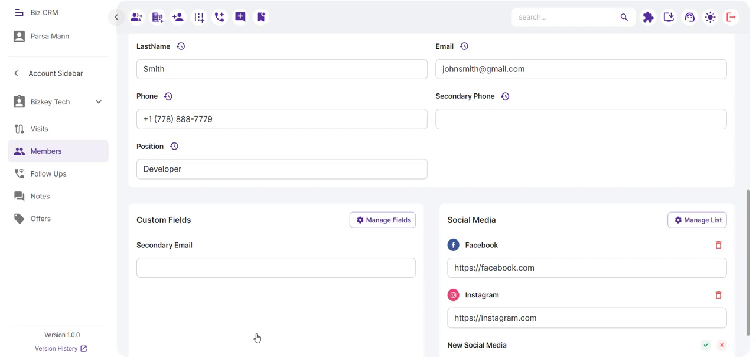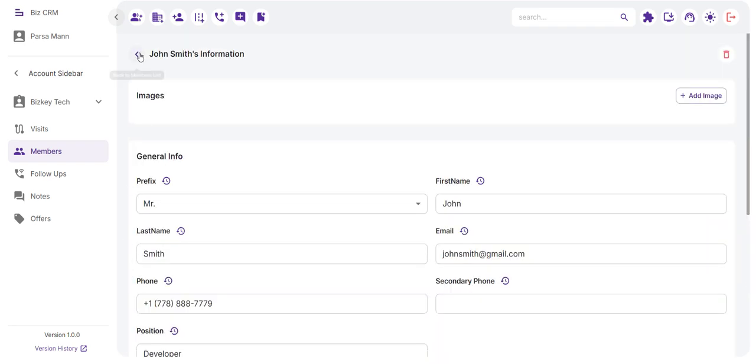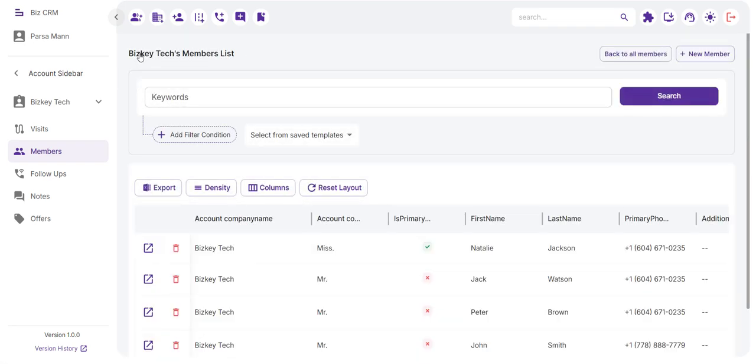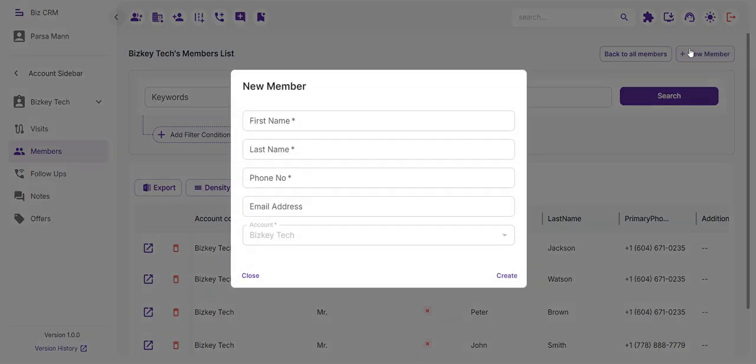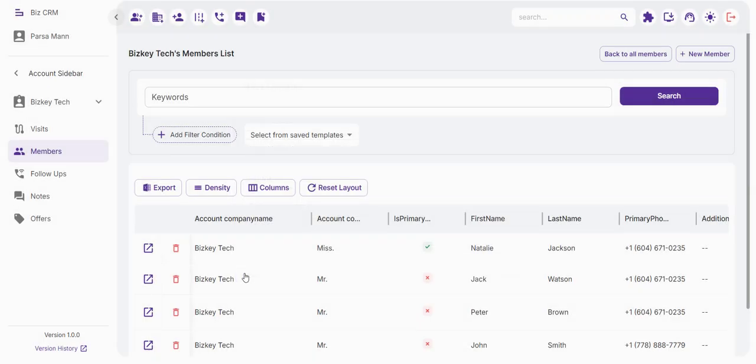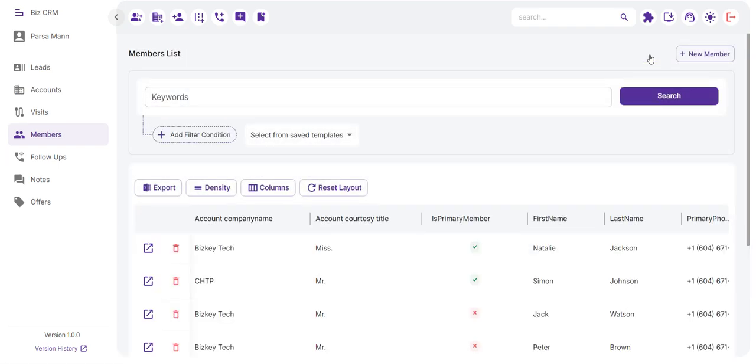As you might have noticed, when we access the member page for Bisky-Tech, the sidebar automatically updated to display the Bisky-Tech account sidebar. Now if we go back to the previous page, we'll see the list of members associated with Bisky-Tech. If we click the New Member button from this page, you'll notice that Bisky-Tech is pre-selected as the associated account by default. To return to the All Members page, simply click the button next to the New Member button. As you can see, the sidebar has reverted to its default form.